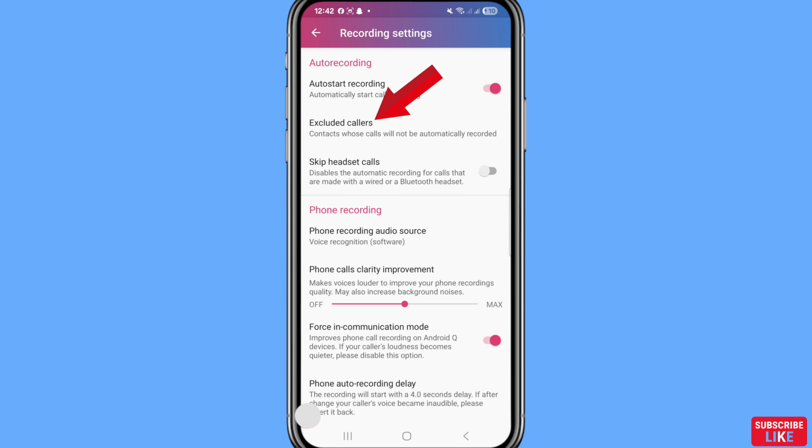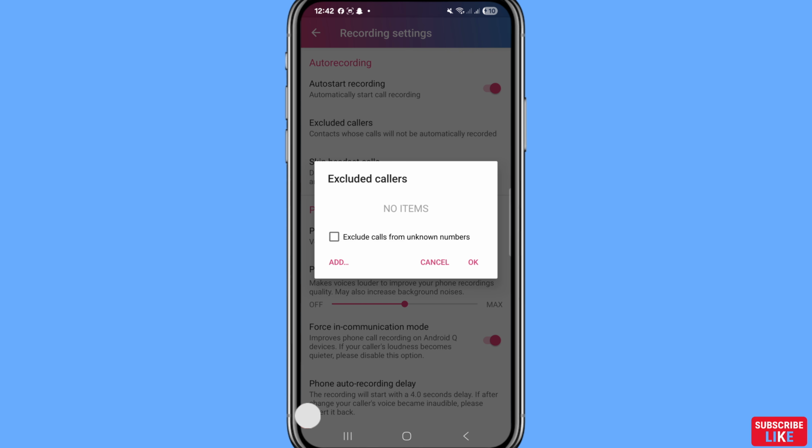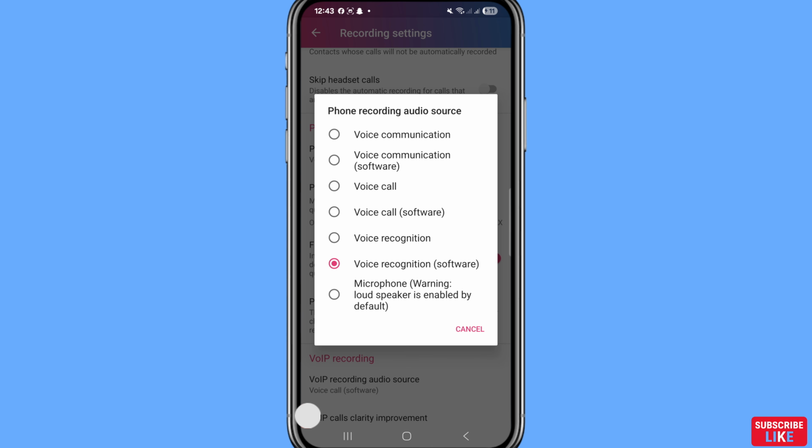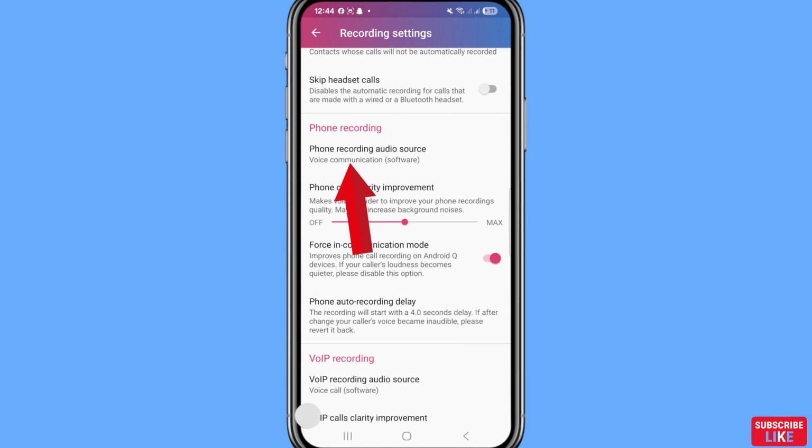After that, open excluded callers. After that, you can see exclude calls from unknown numbers. Click on it, choose OK. Scroll down. After that, select phone recording audio source, open it. In this, you can select the second option, voice communication software. Click on it. You can see at this time I can select voice communication software.